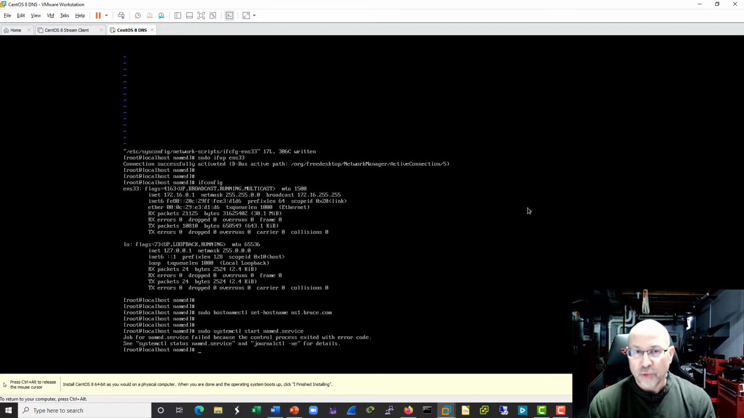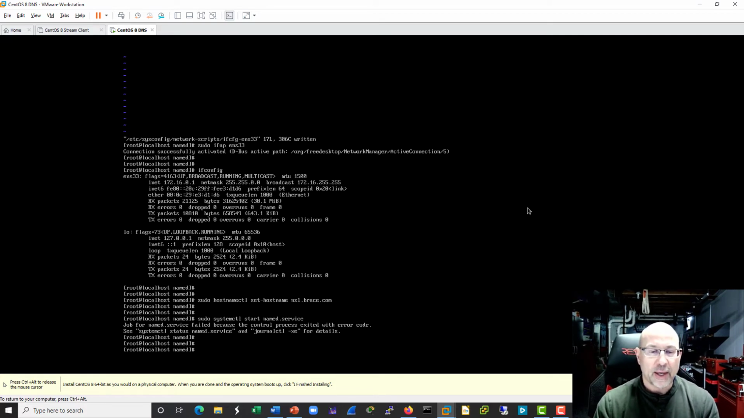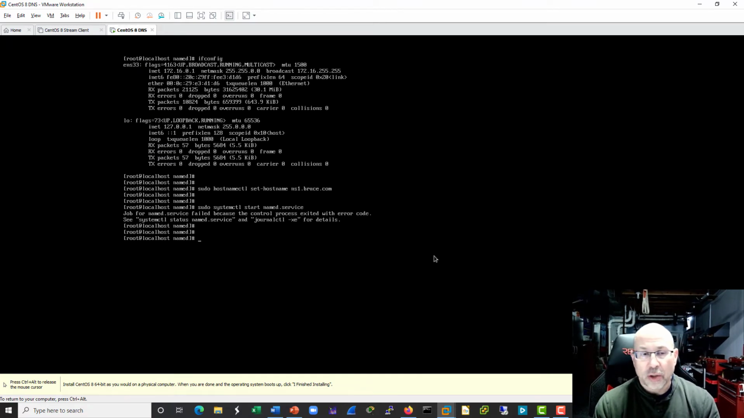So it looks like we threw an error. Without going any farther, what we can do is see if we can track down the error with some of the tools that we have associated with named. Now I can look in var log messages and I can do the journal control here, but let's try something else first. All right, so it wouldn't start, so we probably have errors in our files somewhere. So let's take a look at the files, but we can also run another tool called checkzone. So let's try that.